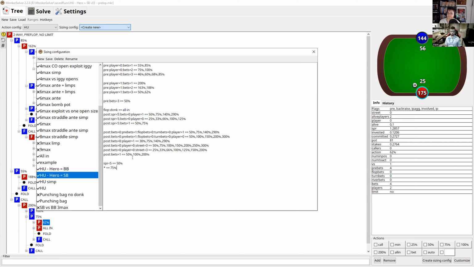And then the raise sizes. Single raise pots, it depends a little bit on the board texture. It also depends on his bet size. If he bets big, I raise small usually. I think 33% as my small raise. Like if he overbets and I need to raise him, I'm going to min click it.